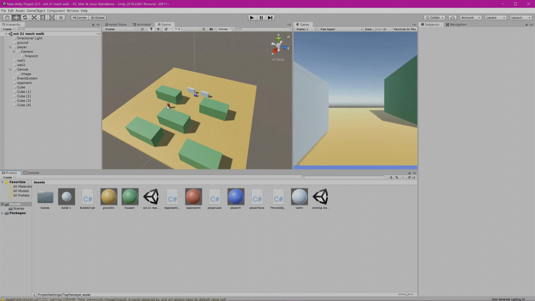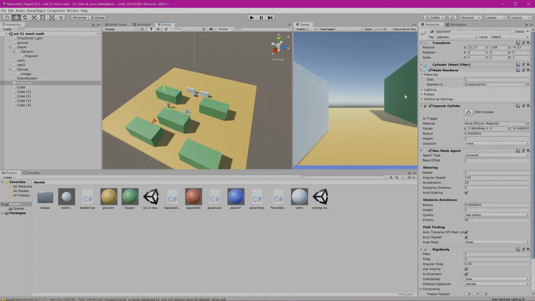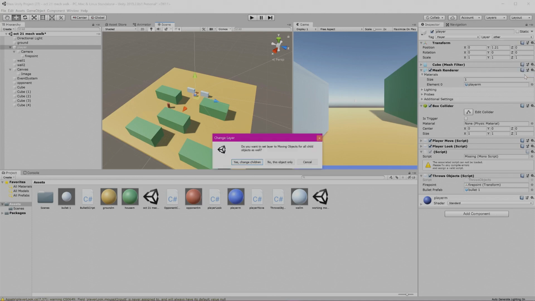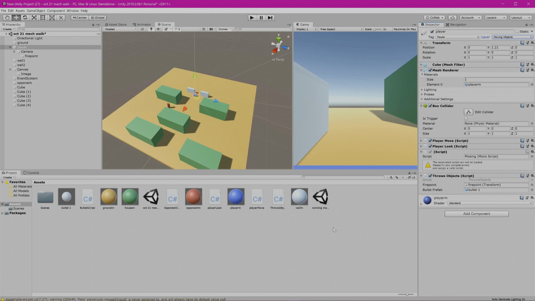So now I'm going to go back to the opponent since I have that new layer. Then I'm going to go to the upper right and select for the opponent to be on the moving objects layer. I'm going to select our player as well and move the player to the moving objects. This says, do you want to set a layer to moving objects for all child objects as well? I'm going to select yes, change children.